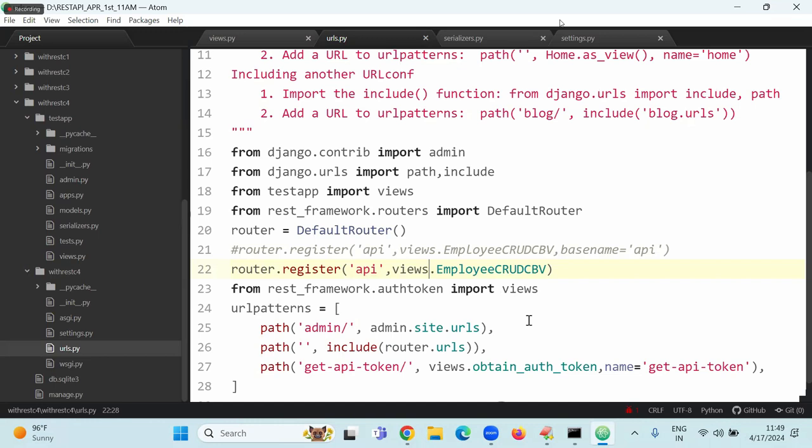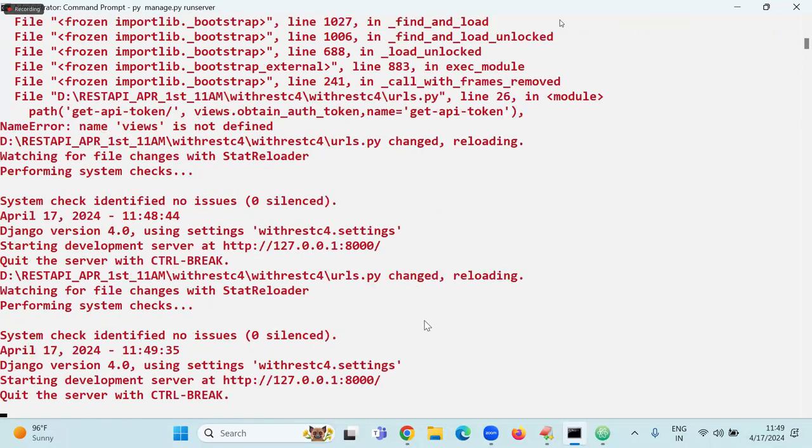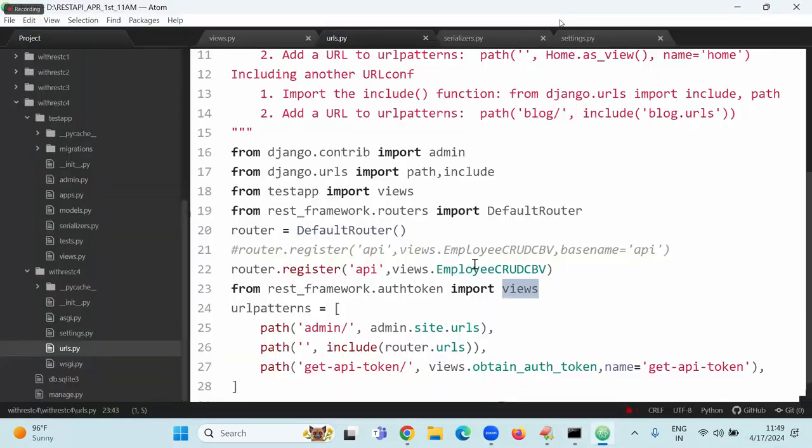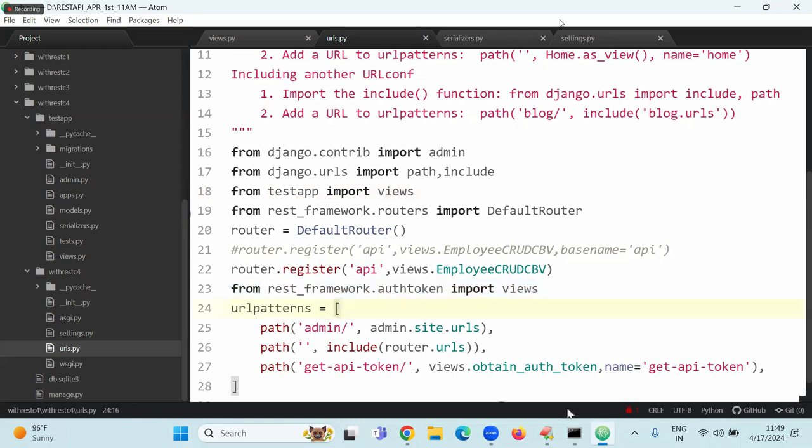Now no problem. The reason is here I imported views. It is considered test app views. Here I am calling the employee CRUD CBV. After that I'm importing views. Now this views is considered from the REST framework. No problem. Aliasing name is not required actually. Don't confuse, aliasing names are not mandatory. But if I use this statement here, a problem comes. Then this views will be considered not test app, but REST framework views. This view is overriding there. Okay. So take care about this one statement.